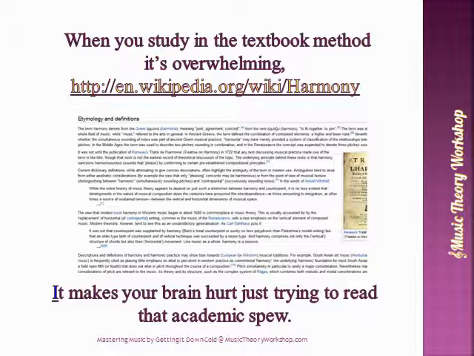When you study in a textbook method, it's overwhelming. Look at Wikipedia here on their harmony page. It's just going to make your brain hurt trying to read that academic spew.